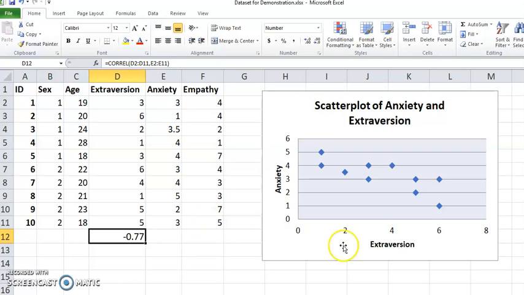So as one variable is getting bigger, the other one typically is getting smaller, and that's what a negative relationship would be. If the scatter plot looked different, I would expect a different correlation. So the scatter plot and the correlation are consistent with one another, and you can see that both of them are indicating a strong negative relationship between extroversion and anxiety.